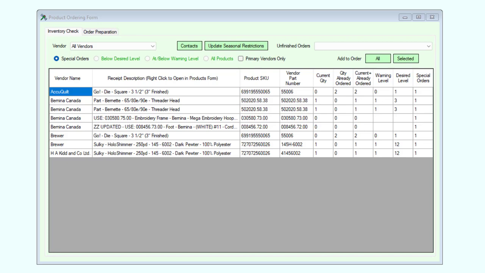To help with this decision, the vendor drop-down list is initially set to all vendors, and a search is made for all open special orders. If pending special orders are found, they are listed, showing the primary vendor for each product. At this point, you can select a vendor from the drop-down vendors list, based on the special orders you want to fill, or add one or more items from the list to your order.